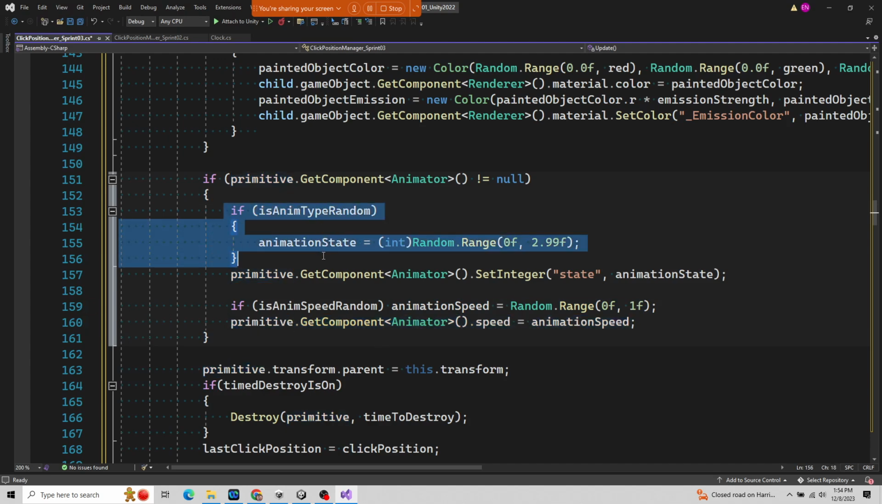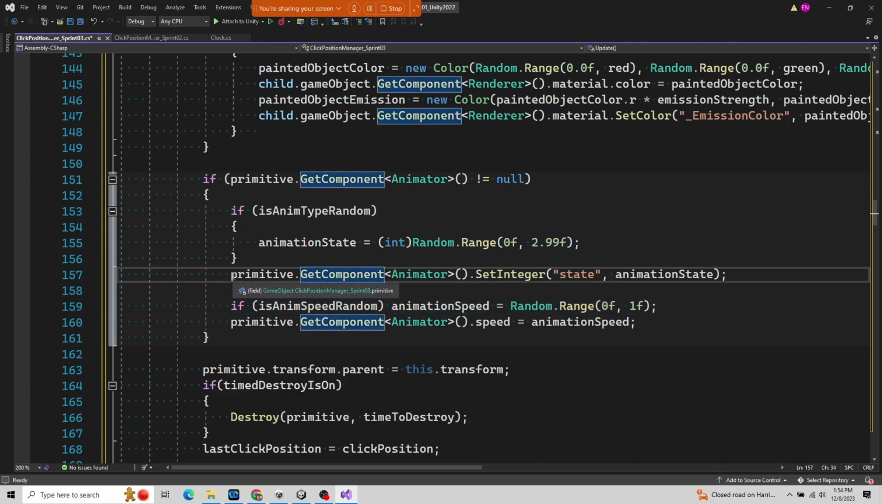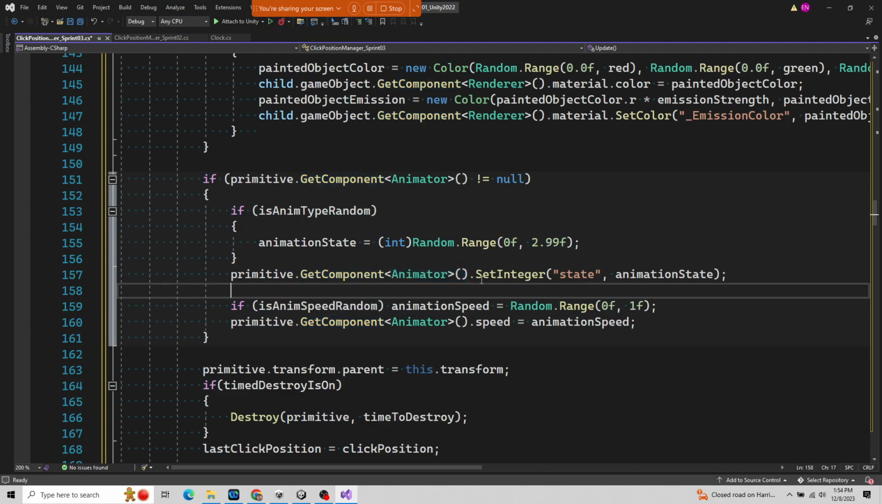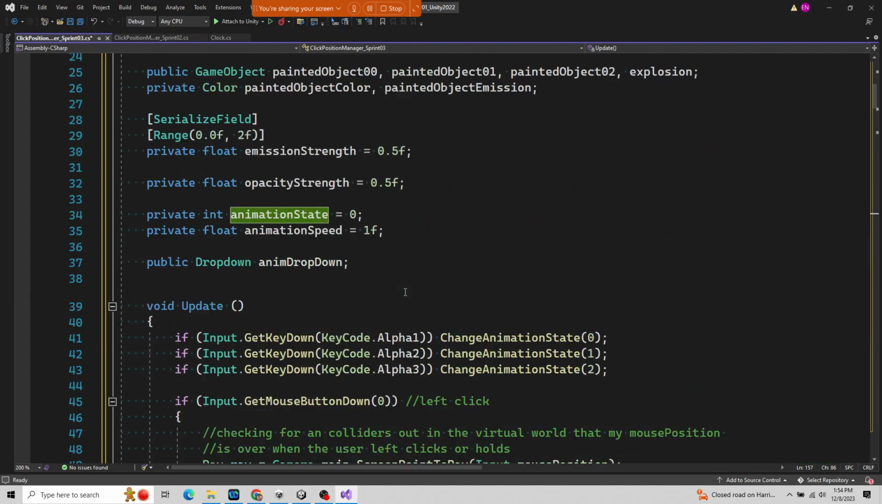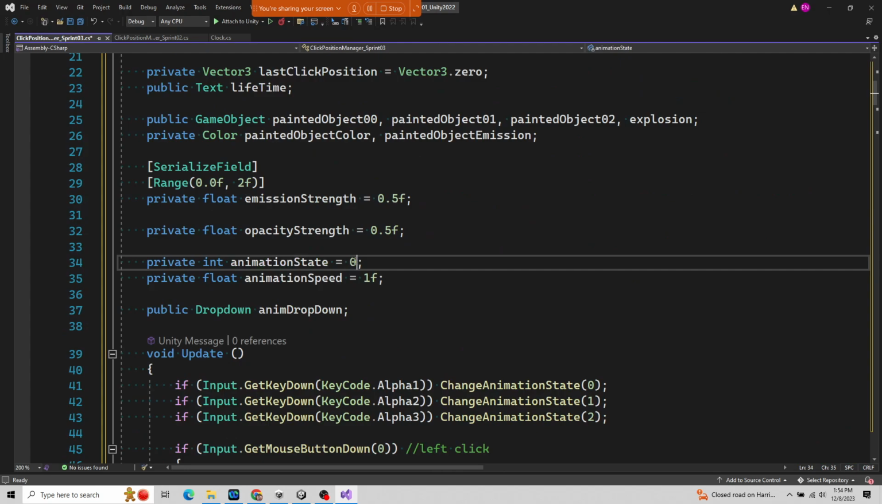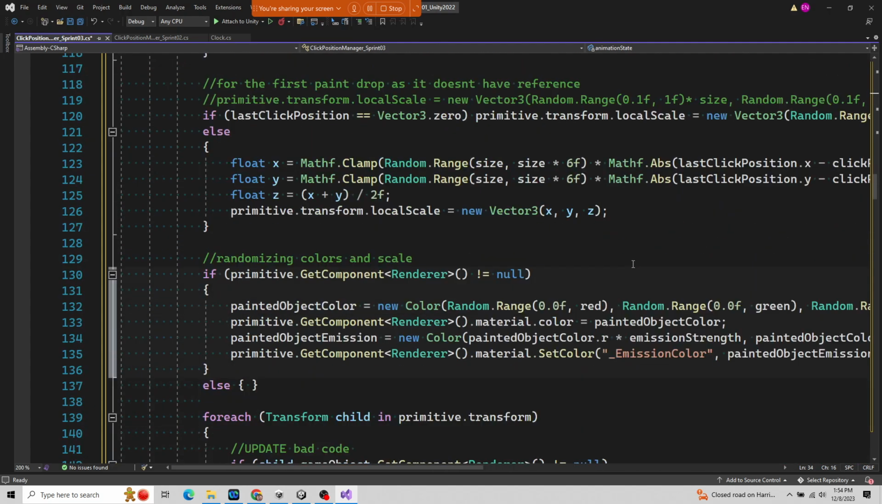But anyway, we're not messing with the random stuff right now, so this won't happen, and that won't happen. So this will happen. All right, go get the animator, call set integer. Okay, which integer parameter do you want to change? I want to change one called state. What are you going to change it to? Animation state. Okay, so that's a property up top. Defaults to 0. It's an integer. So we're always going to play the first animation.